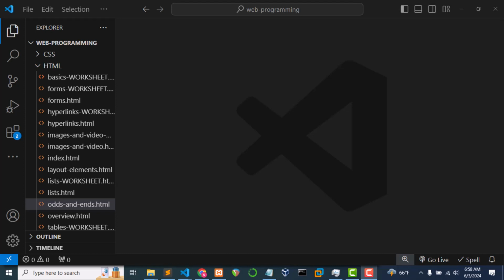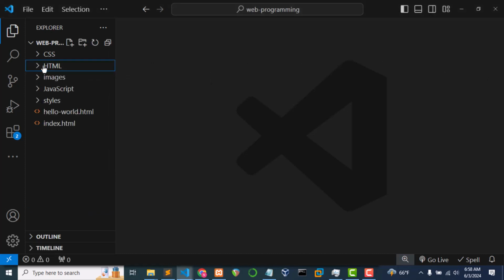CSS is known as the presentation layer because you'll see soon that it's used to spice up the presentation of a page. And JavaScript, which we'll get to later, is known as the behavior layer, and we'll talk about that when we get there. So you can go ahead and close the HTML folder here, and then we're going to start working in the CSS folder.